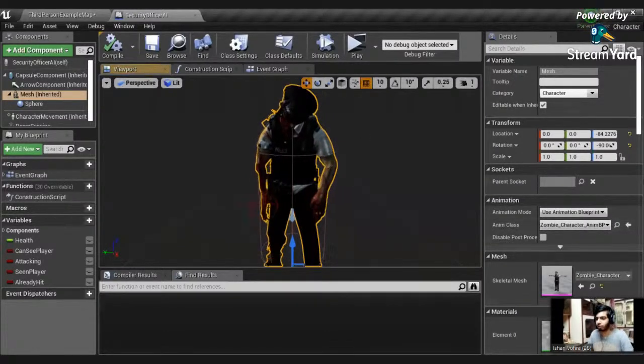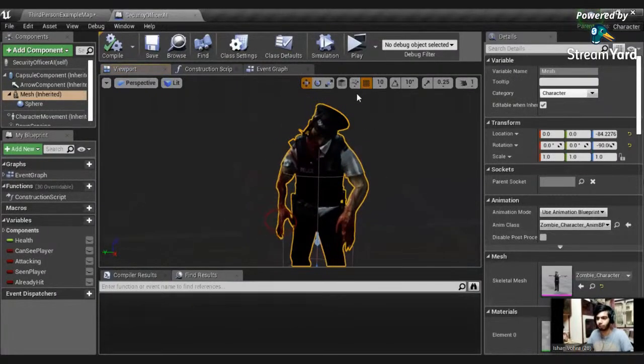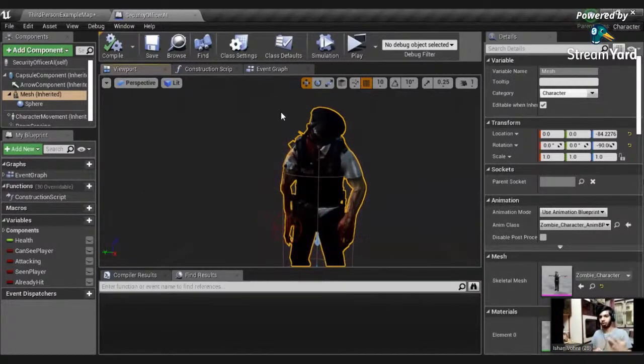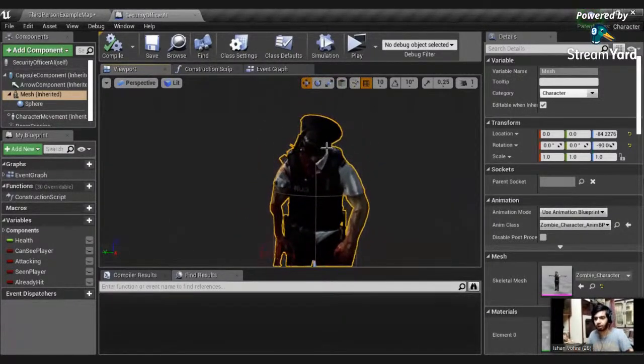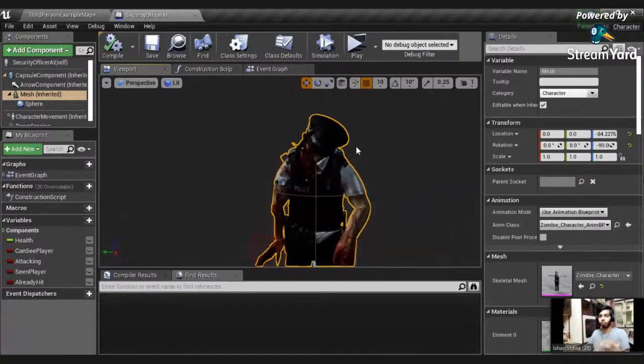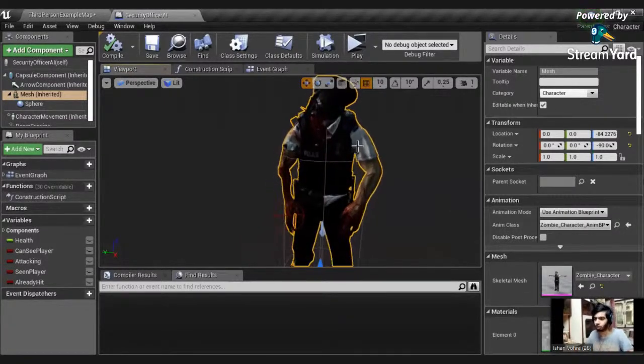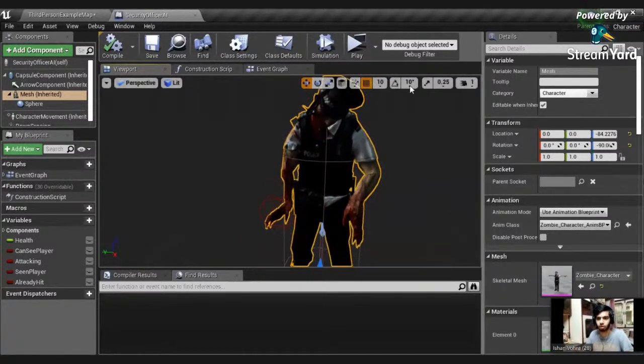Okay, don't go to event graph yet. You might see your zombie character doing the idle animation because that was our initial state, the movement state. And since it is not moving, it should play the idle animation. All right, this is how it should look.